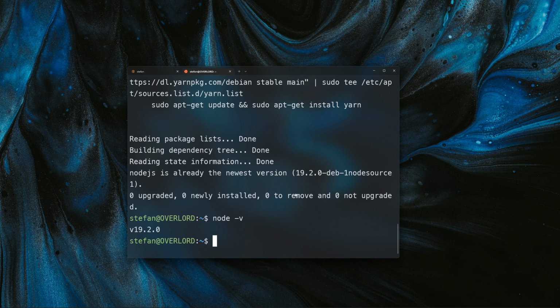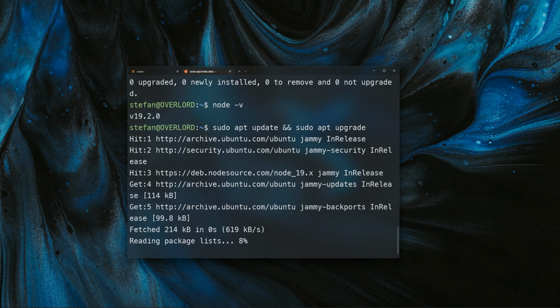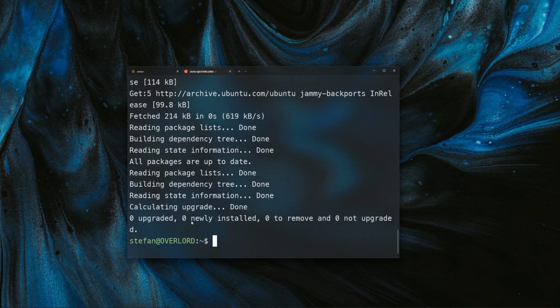Now with this command, you always have access to the Node.js version 19 upstream. That means if there is a minor change in this Node version and it's still on version 19, and you do a sudo apt update and sudo apt upgrade, this will also upgrade your currently installed Node upstream version.